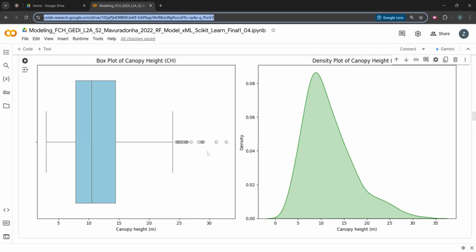But we have a problem here with the outliers. We have many outliers above 25 meters. So this is quite a problem, because from previous studies in the study area, usually the tallest trees are between 7 and 15 meters. So here we have something over 25 meters. So these are some measurement errors from the GEDI sensor.